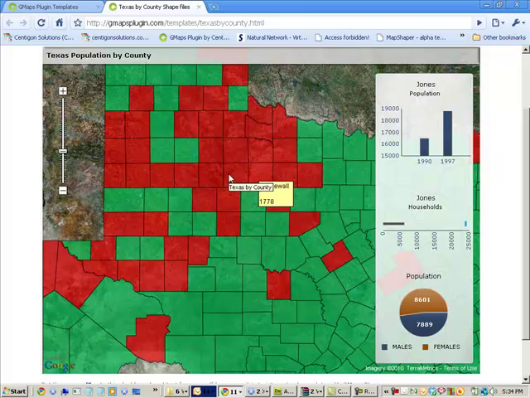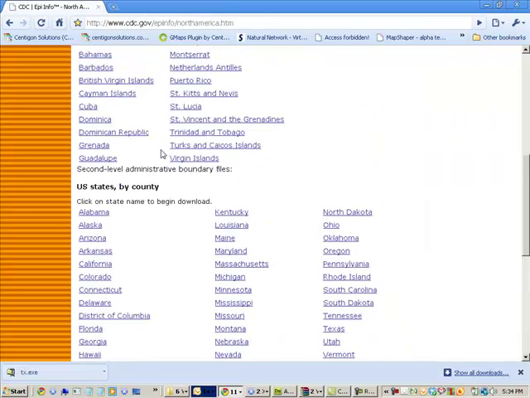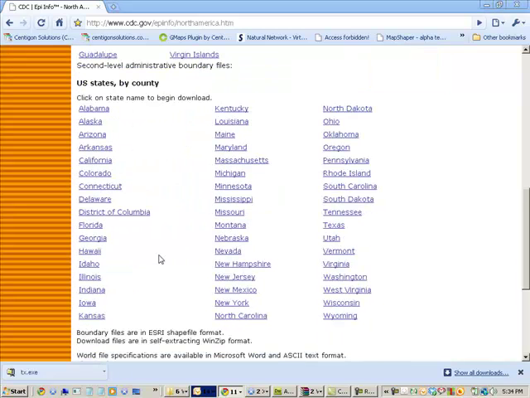The first thing that we'll need to do is obtain a shapefile. In our case, we went to the CDC website, which offers a wide range of shapefiles for us to use. We have our US states by county, which I can download and extract onto my local computer.